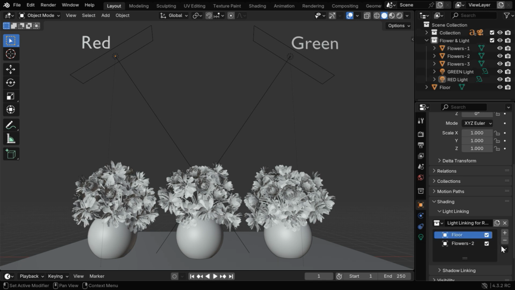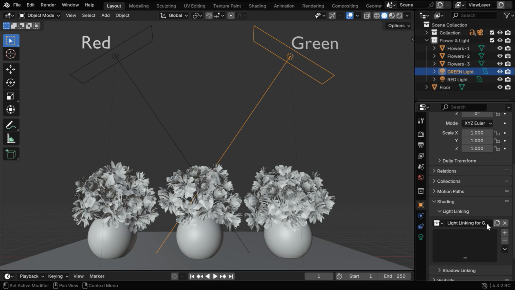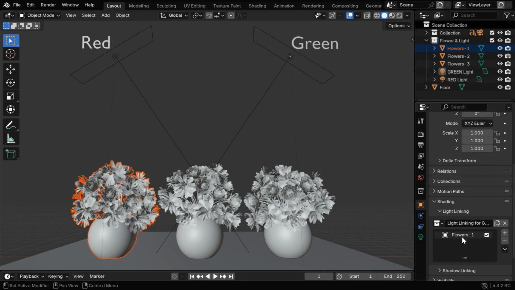We need to first remove these objects and make the light groups free, or just delete them and create a fresh new light group. Either way is fine. This second method is called the method of exclusion, which we'll now discuss. So we want that the green light illuminates everything except this first flower set. So we will rather select this one flower and drop it to this green light group, and then deselect this checkbox. It means it will affect all the objects in the scene except this one.